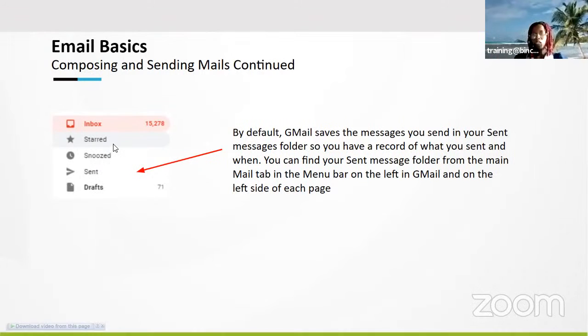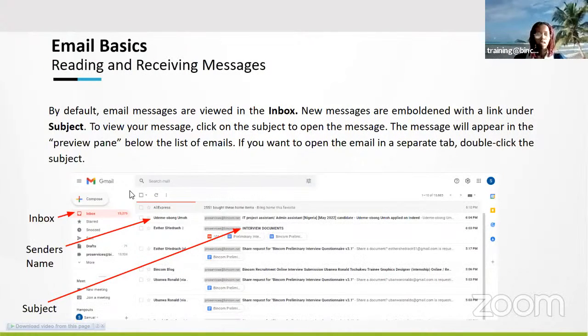We have the Starred, anything you want to look at very quickly. You have the Snooze for reminders. You have the Sent, which is where you can see emails that have been sent from years ago. So we also have the Drafts. Anything that you haven't sent, just save on your Gmail. So this is an example of what it looks like.